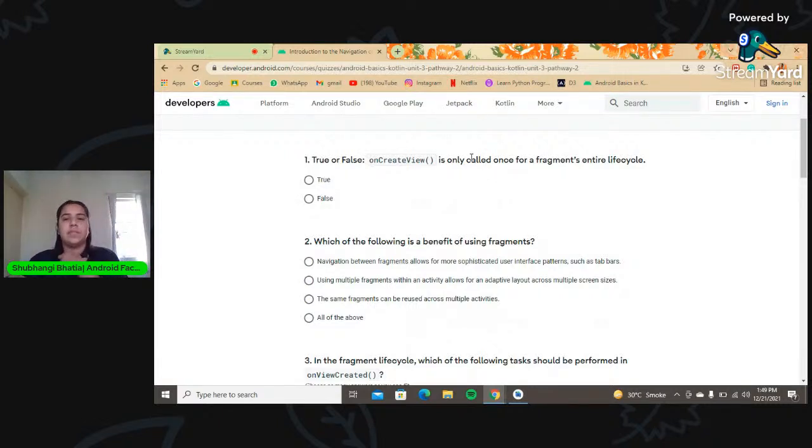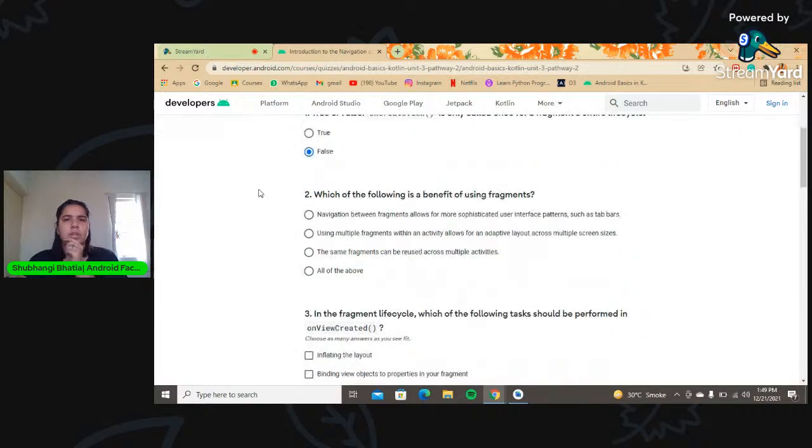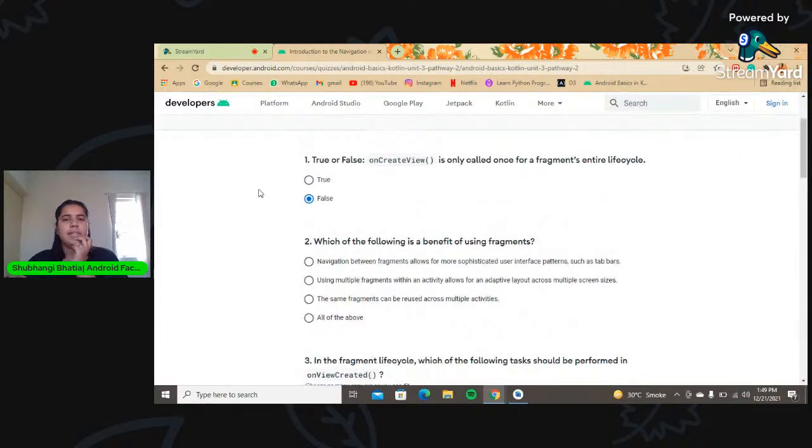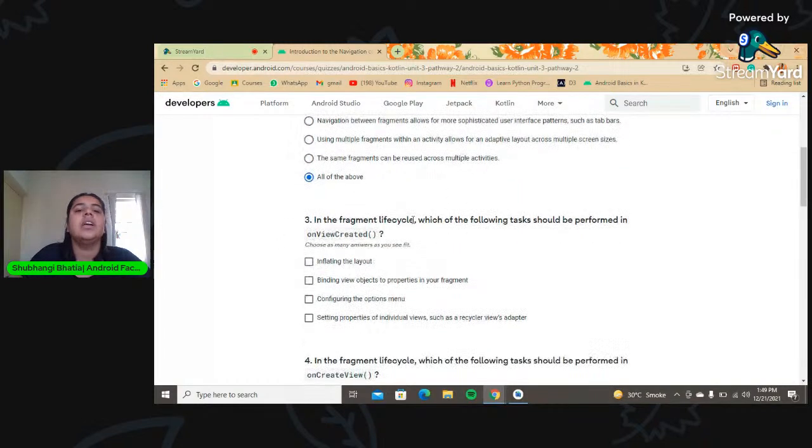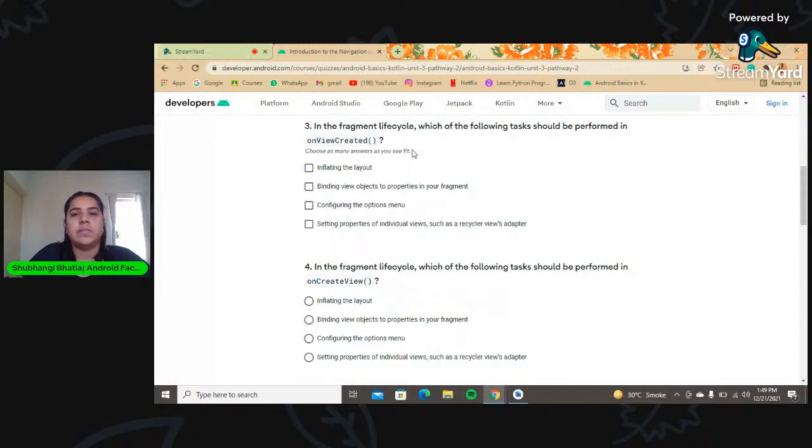On create view is called once for a fragment's entire life cycle. No. Which of the following is a benefit of using fragments? Navigation between fragments allows for more sophisticated user interface patterns, such as tab bars. Yes. Using multiple fragments within an activity allows for an adaptive layout across multiple screen sizes. Yes. The same fragments can be reused across multiple activities. Yes, with all. In the fragment lifecycle, which of the following tasks should be performed on view created?